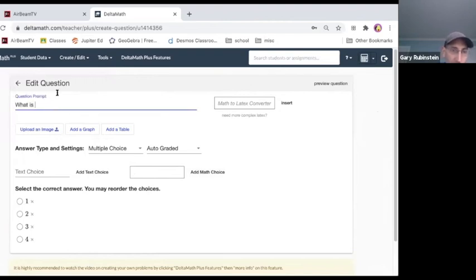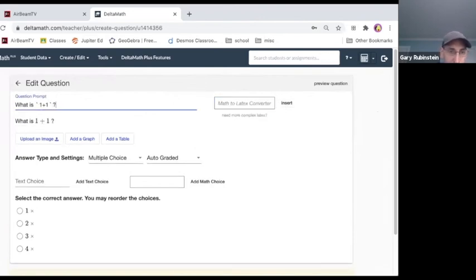What is 1 plus 1? Click here for the right answer choice. If I want to put an image in, maybe there's some sort of graph, you can upload images there. You can even make your own graph. They have a way to do that. And maybe you want to have, here, I'll make this one.